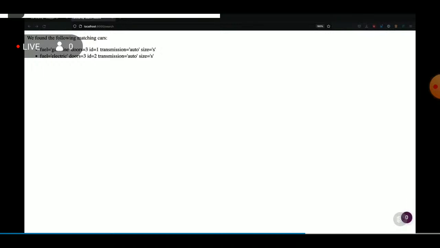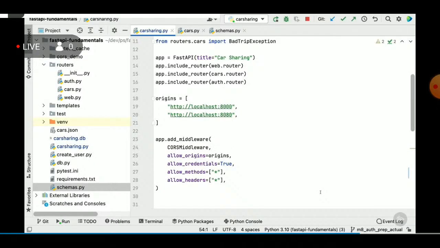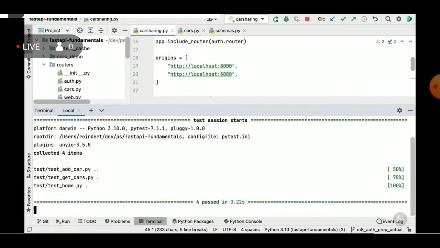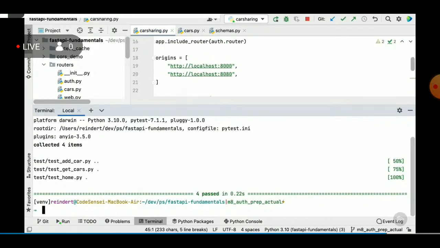FastAPI supports all features of HTTP like cookies and headers, and we'll use all of those, including a powerful advanced thing called middleware. At the end of the course, we'll see how to unit test and deploy our project. Great. I'm excited to get started, and I hope you are too.